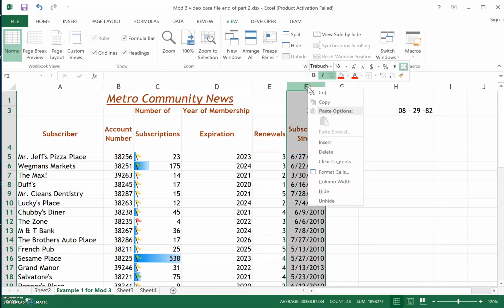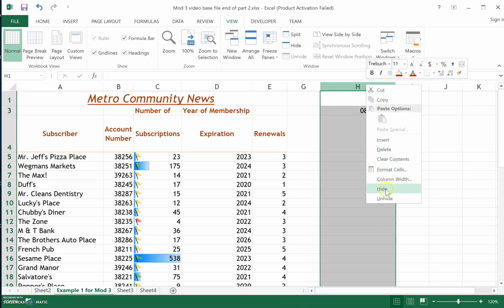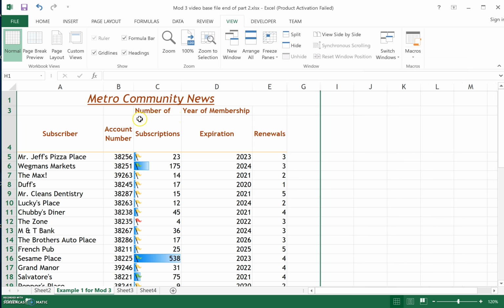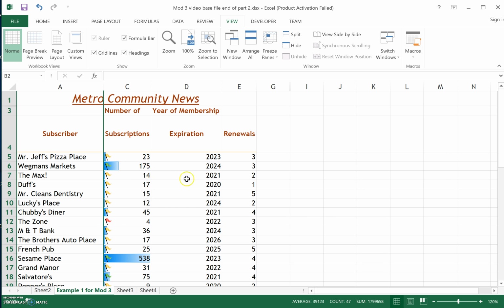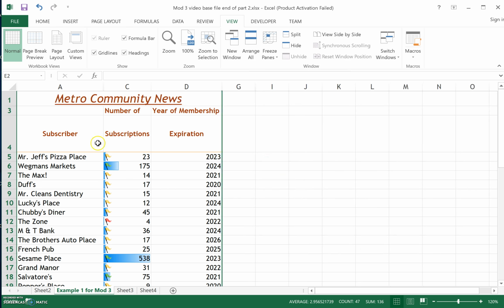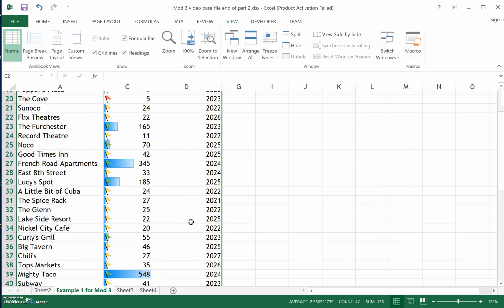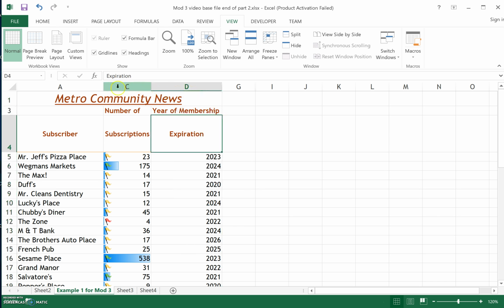If I wanted to say hide this because I could care less about that, I really don't care about this date, hide. I said I don't care about the account number, hide that. Maybe past renewals, I don't really care about that, I guess. Maybe this is the only thing I really care about, subscriptions and expirations. That might be something that I really want to know about. And again, remember, just because they're gone, A, C, D, G, they're still there. They're just not being seen.